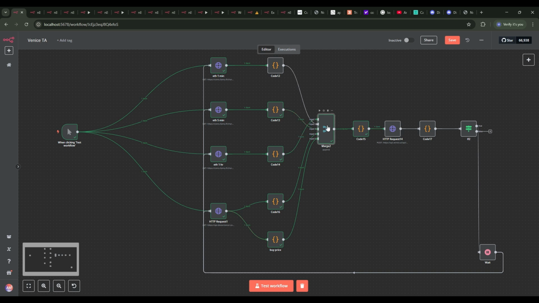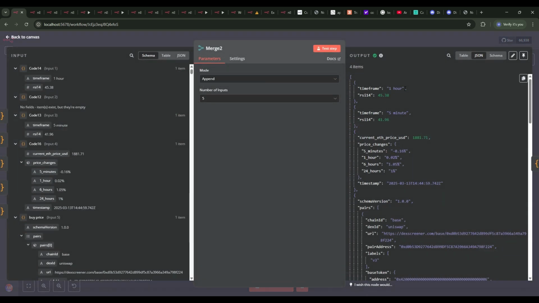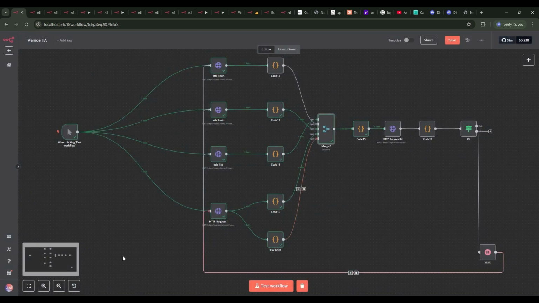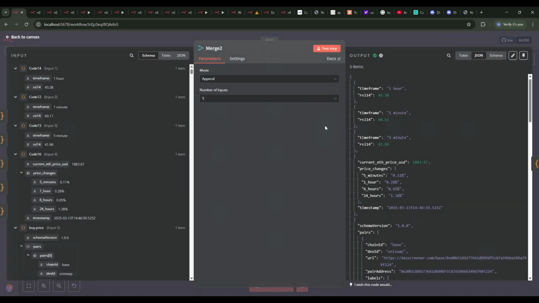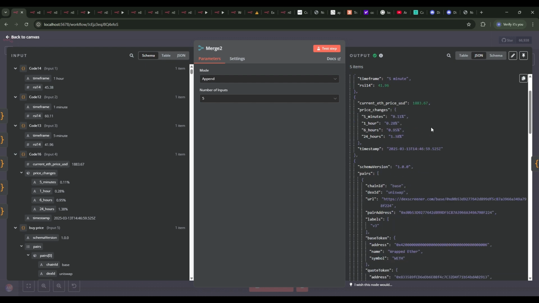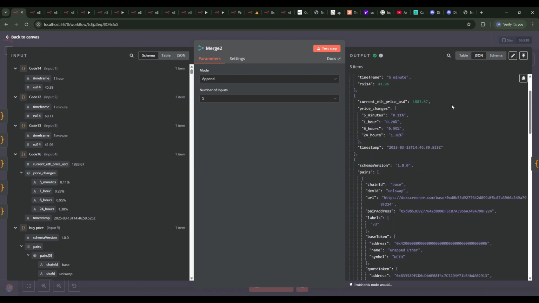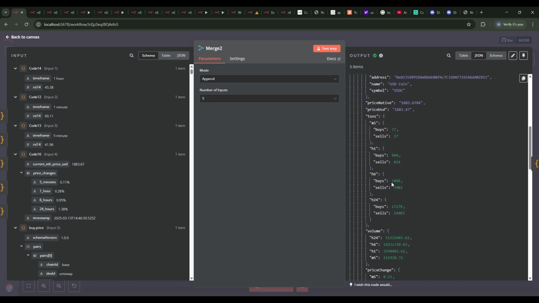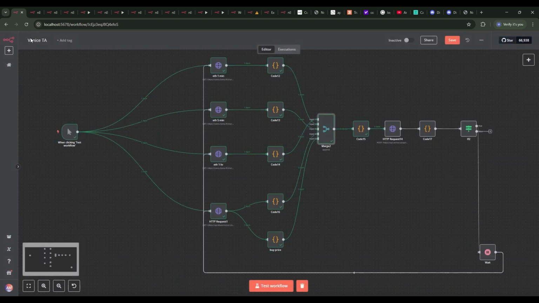I'll show you what the merge looks like. So you got one out. They didn't all work that time. Yeah, so there you go. So you have your 1 hour RSI, your 1 minute RSI, your 5 minute RSI, the current ETH price. So this is everything from the merge node.